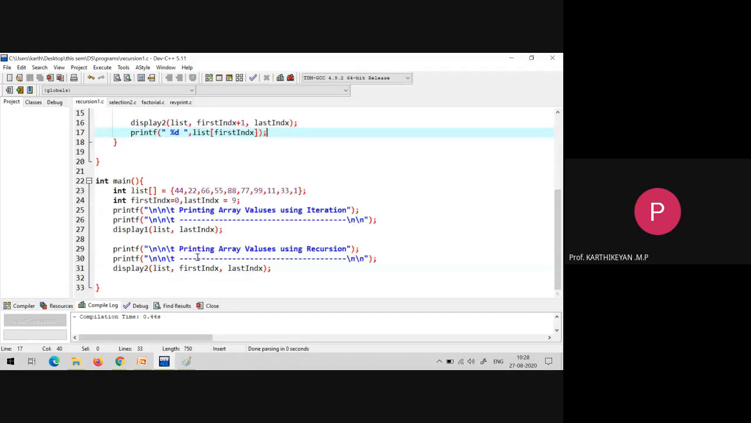In the next class, we'll discuss recursive algorithms for finding the GCD, the greatest common divisor, printing the Fibonacci series, and also prefix to postfix conversion. That algorithm is a little bit confusing, and I'll try to explain it. You go through the book and try to implement it.